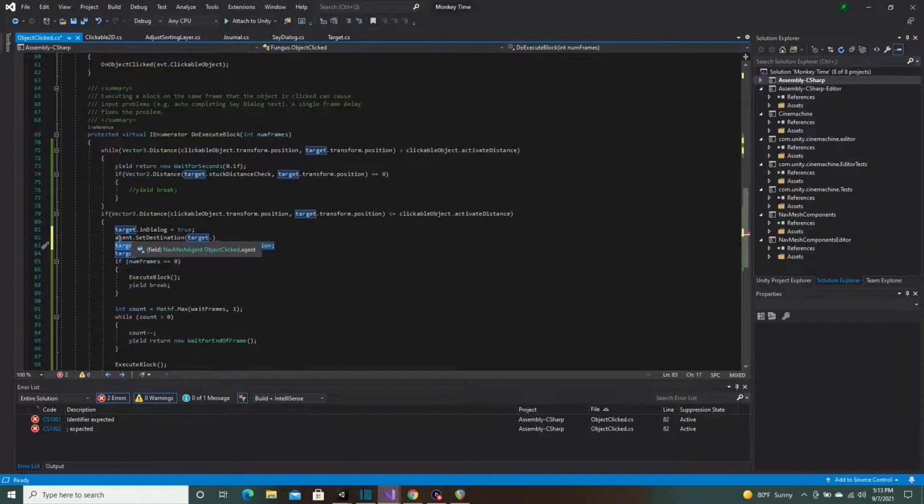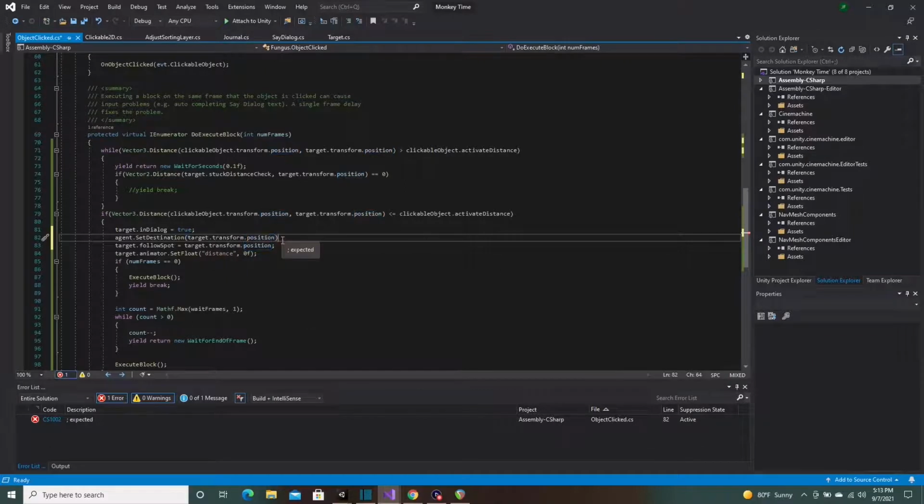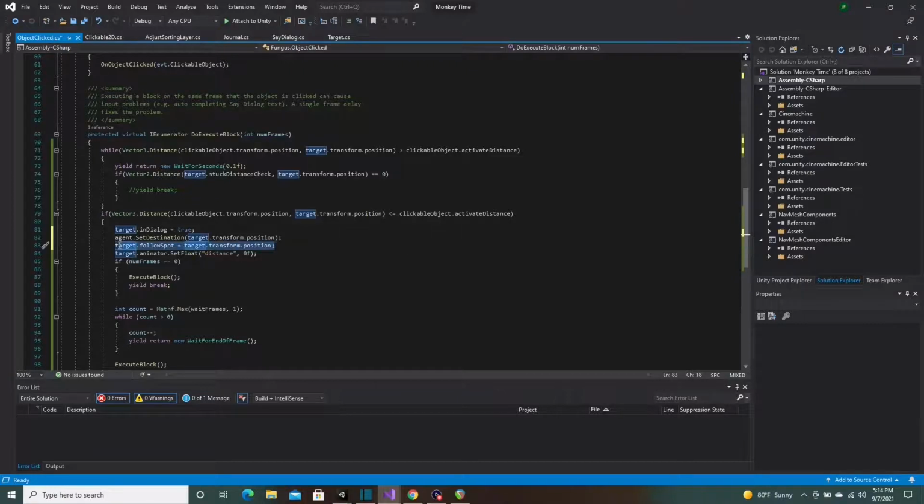Because we want to set the agent's destination to where the player is at that moment, we are just going to put target.transform.position. And that should have the agent simply stay in place until it's given a new destination. We'll move the follow spot to the player, and we'll make sure they idle animate. Let's go test this out.